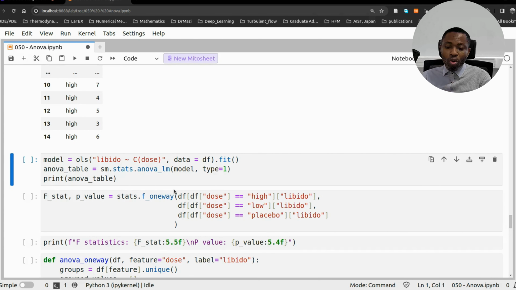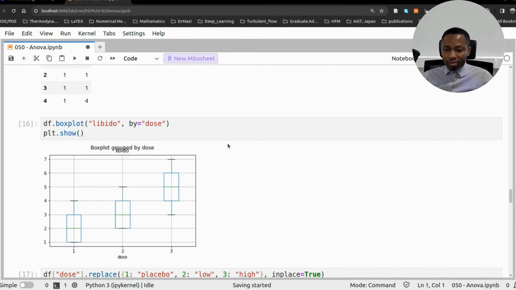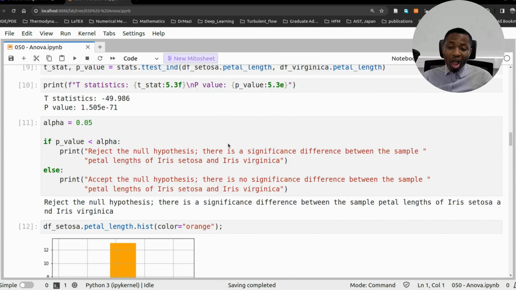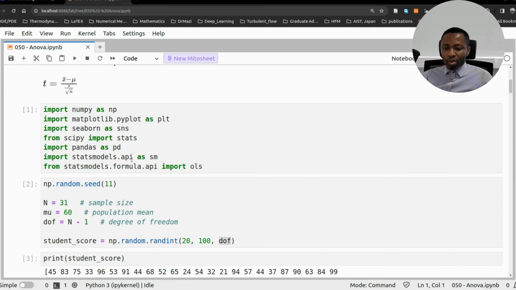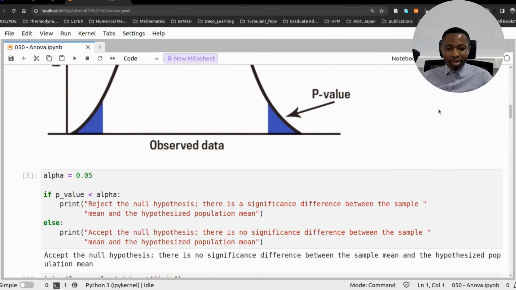Now I'll call the OLS that I've imported from Statsmodels, which is the statistical package. If you don't have it, just do pip install statsmodels and it will install it. I've imported statsmodels.api as sm and also from statsmodels.formula.api OLS, the ordinary least squares regression.